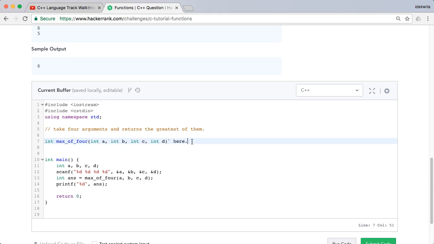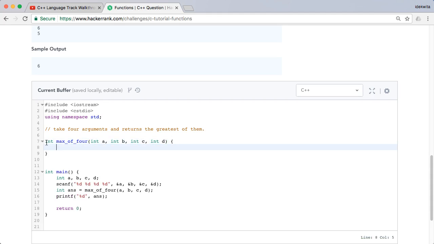They gave us a signature. Why not use it? And again, what does a signature tell us? That our result is of type int, that our inputs are 4 integers that are going to come to us in the form of variables, the names given here, A, B, C, and D. So we need to take the maximum of 4 values.